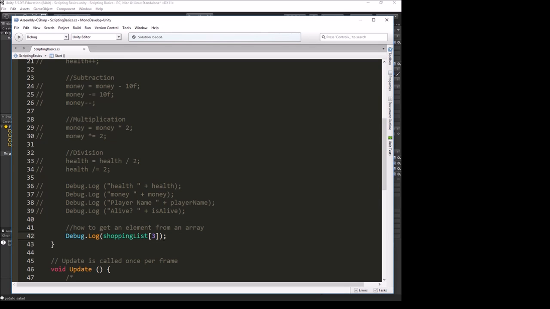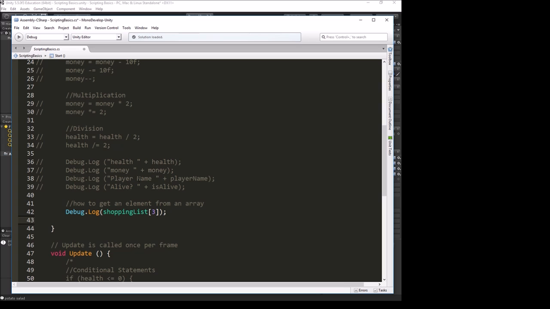So that's how you get information out of an array. You just give the array's name and the element number that you want to get from the array. Okay, now I can also change, because these are variables so they can be changed, what's in a slot in my array or one of the elements.